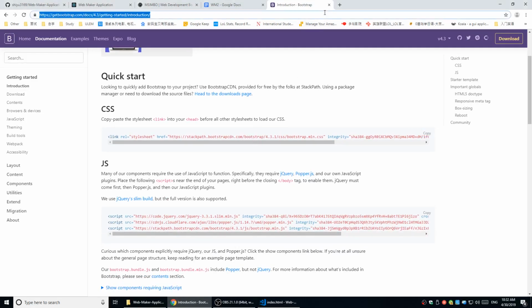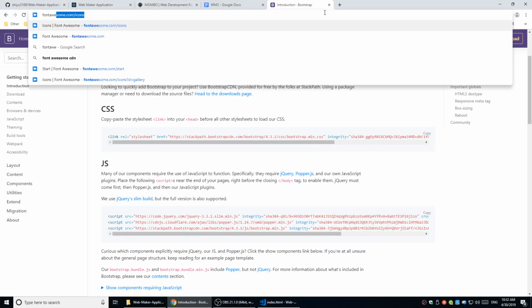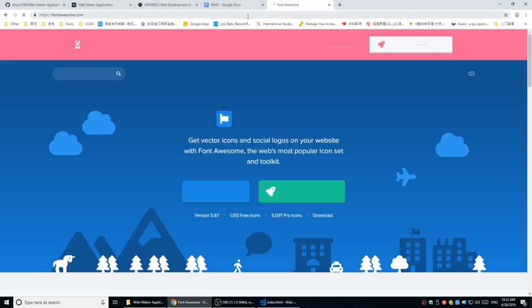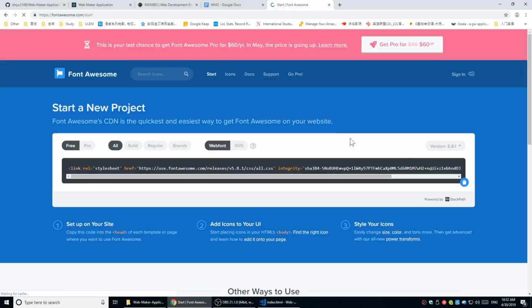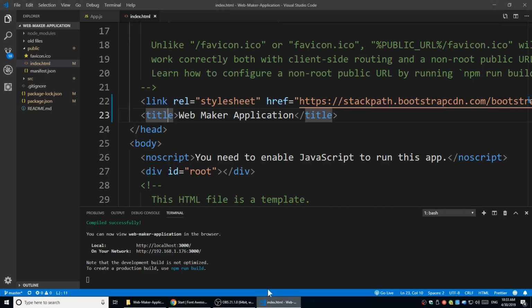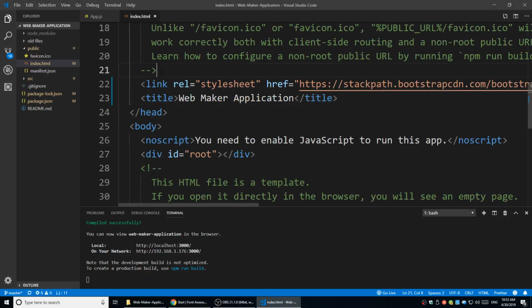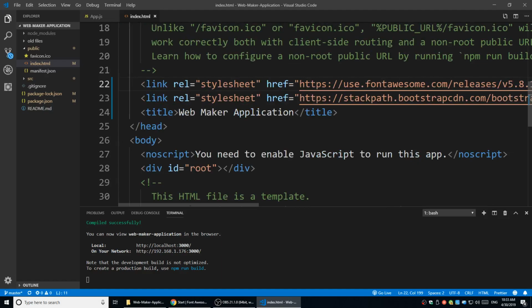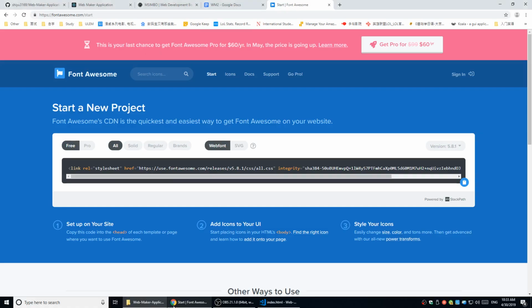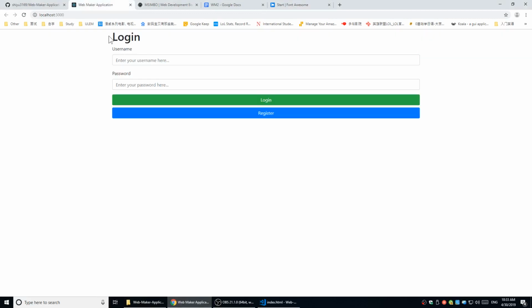Also, let's grab the Font Awesome. Let's go to Font Awesome. Grab the CSS, so we can use the icons. I put it here. So I have the Font Awesome and Bootstrap. So it should show me the exact page I want.